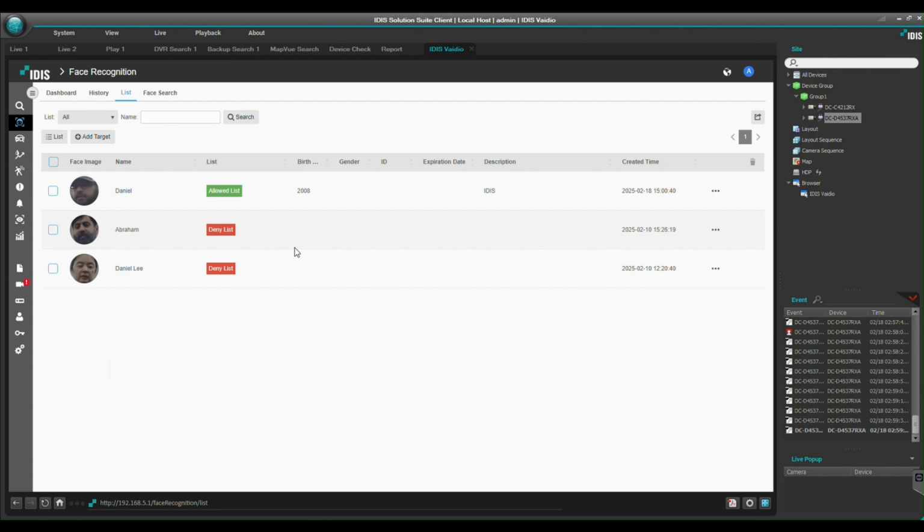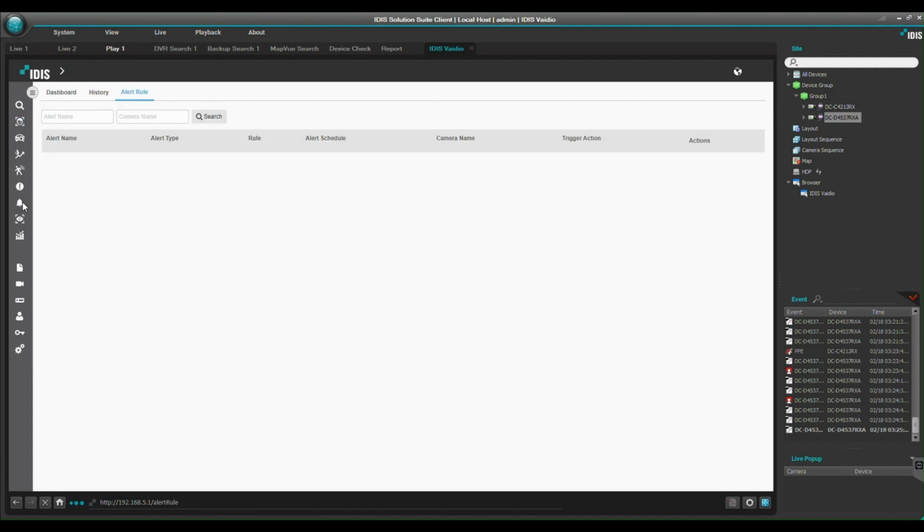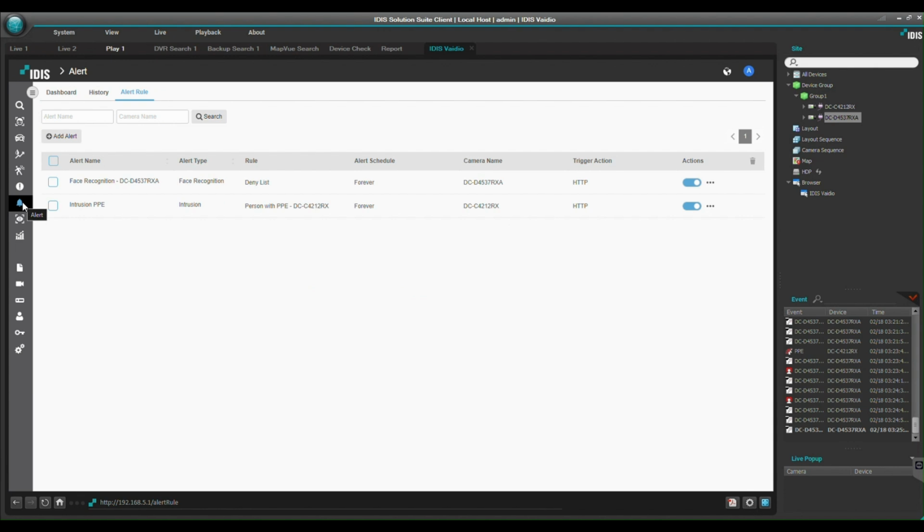Next, I'm going to explain how to connect IDIS Vaidio events to ISS monitoring services. In order to understand, you must know that you will have to set up alert rules that will send alerts to ISS monitoring services. So here I have set up rules that will send an alert if a person in the deny list appears in one of the cameras set up with facial recognition. I also have set up a rule that sends an alert when a person is wearing PPE equipment in an assigned intrusion area.